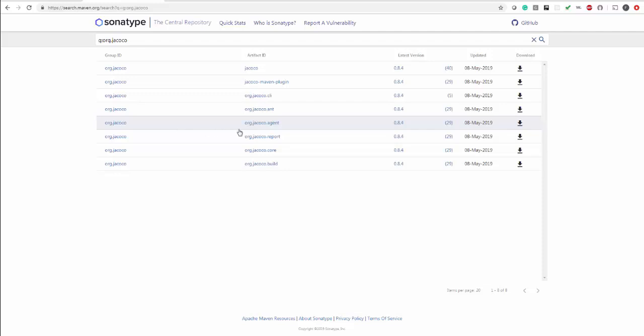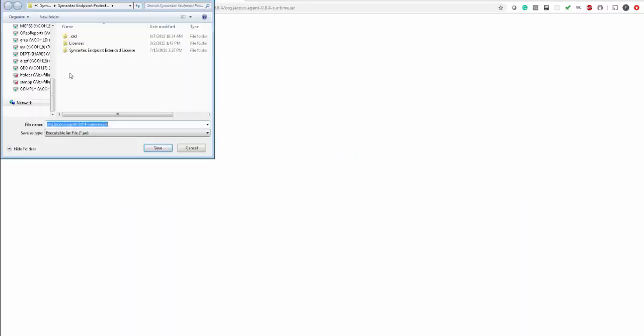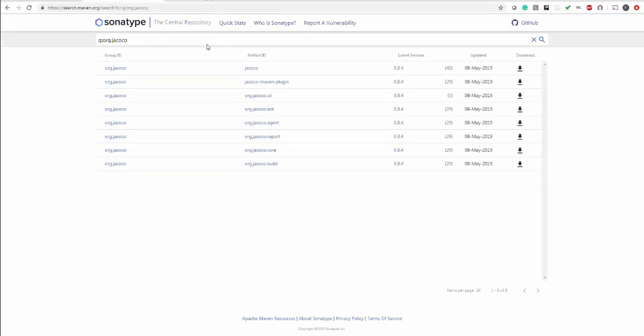The first one that you are going to download will be the Jacoco agent, but you need to download the runtime jar. You have several options here, but the one that you are going to download is the runtime jar. This is very important. You click on it, and the download will start. I'm not going to download it because I have already downloaded it.